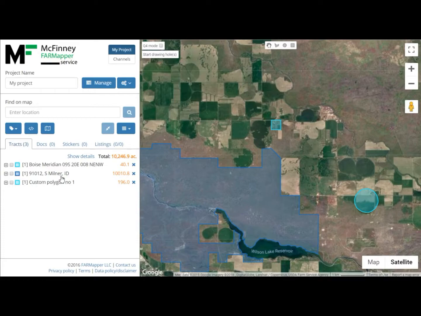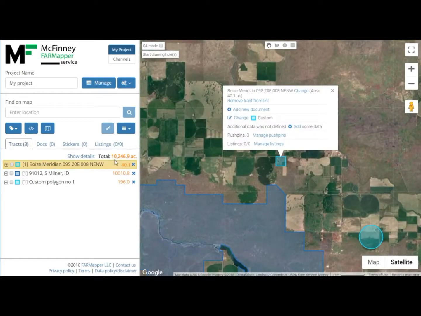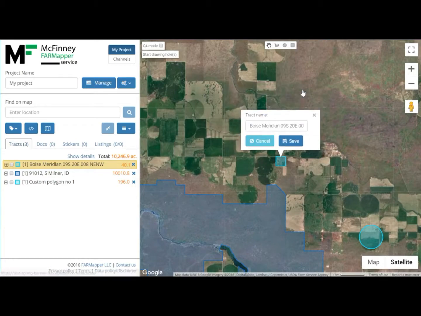The shape name becomes the default name of the containing tract. It is possible to change the name of any tract. To customize, select the tract and click a change link on the map view.